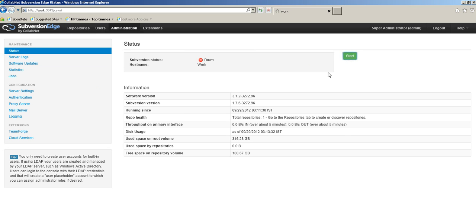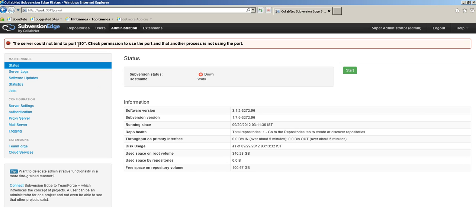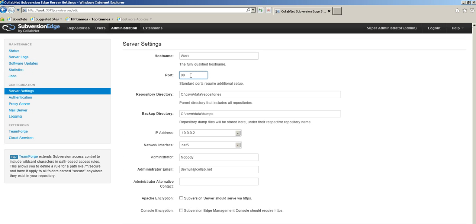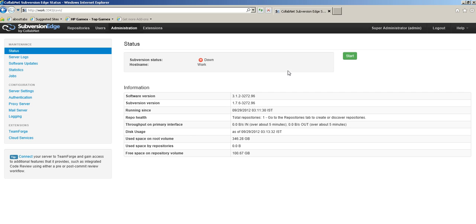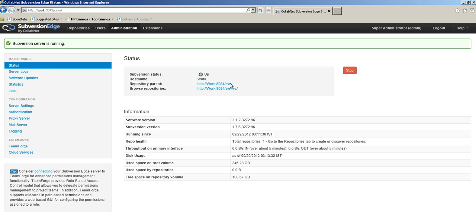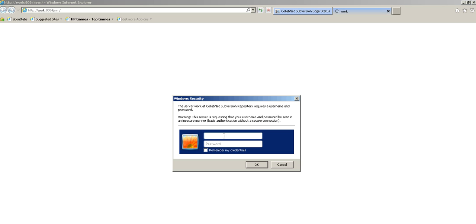Now that everything is running, if you go ahead and start Subversion, okay, so I've got a problem here because the port number is already being used, so I need to change that. So I'm going to make this 8084 and then save that. And you can see now Subversion is up and running, and these are the locations of my repository. If I click on this, it'll open up Subversion and say this is where your data is stored.